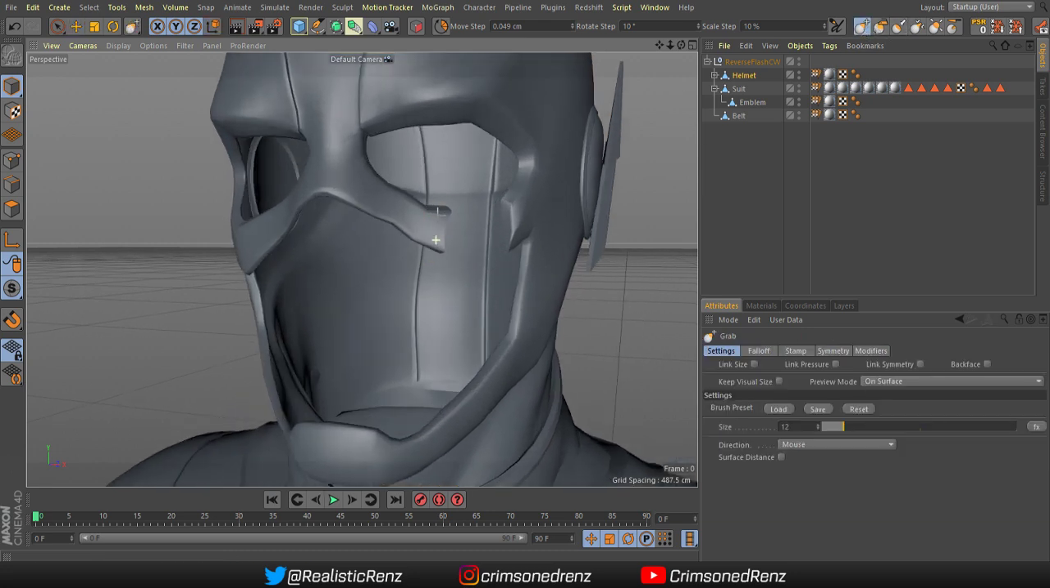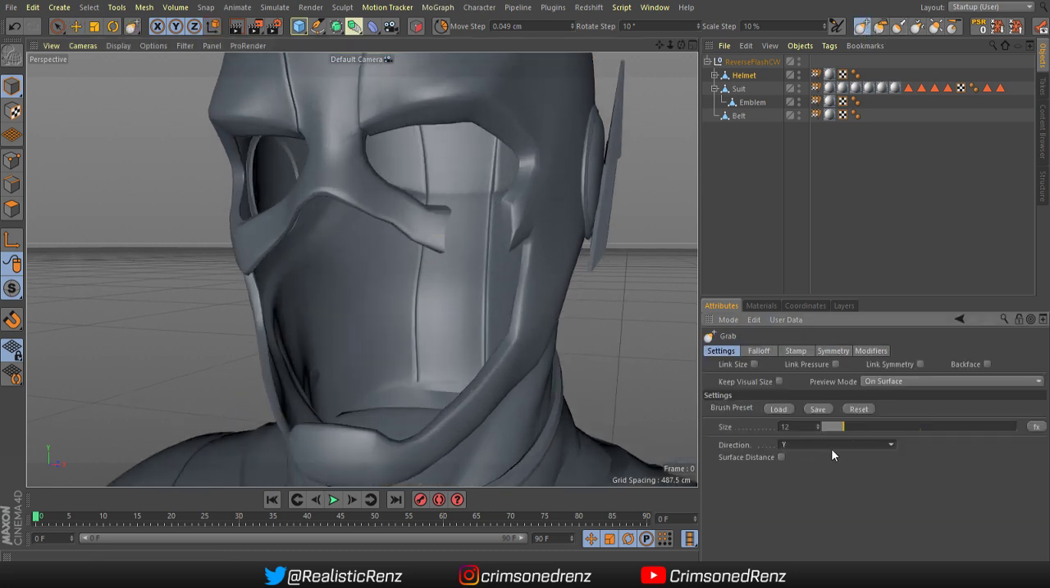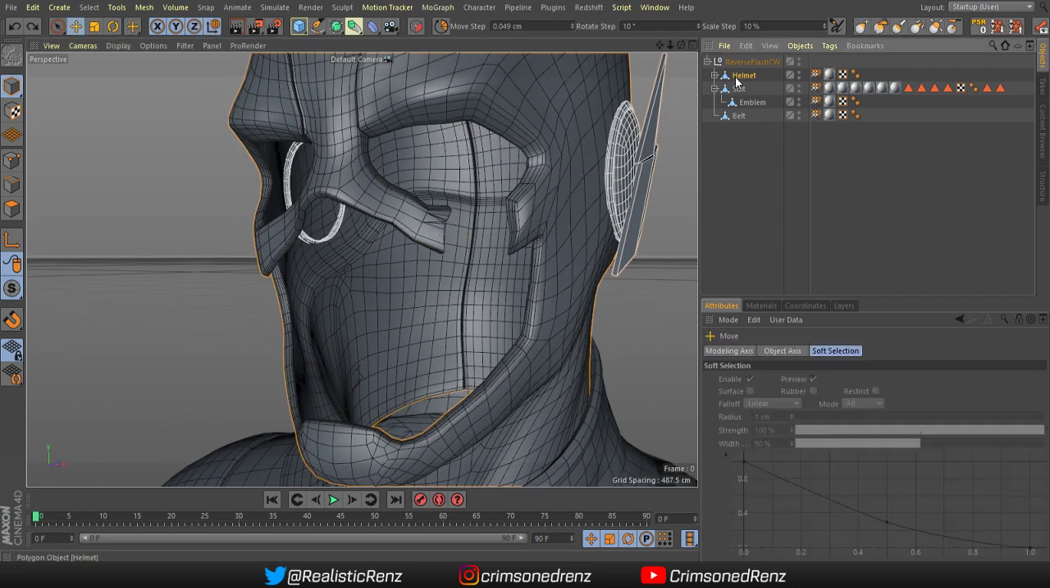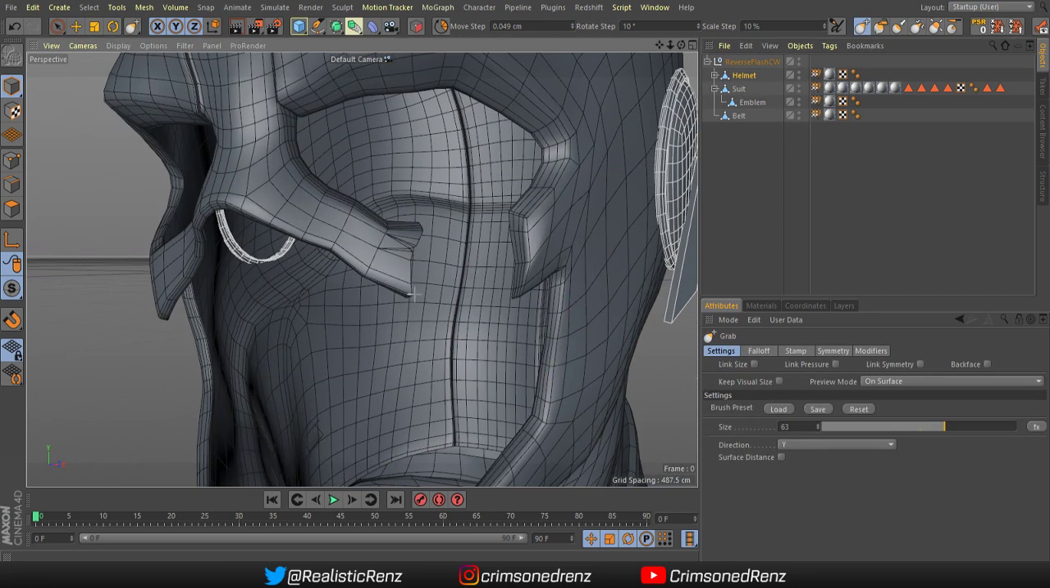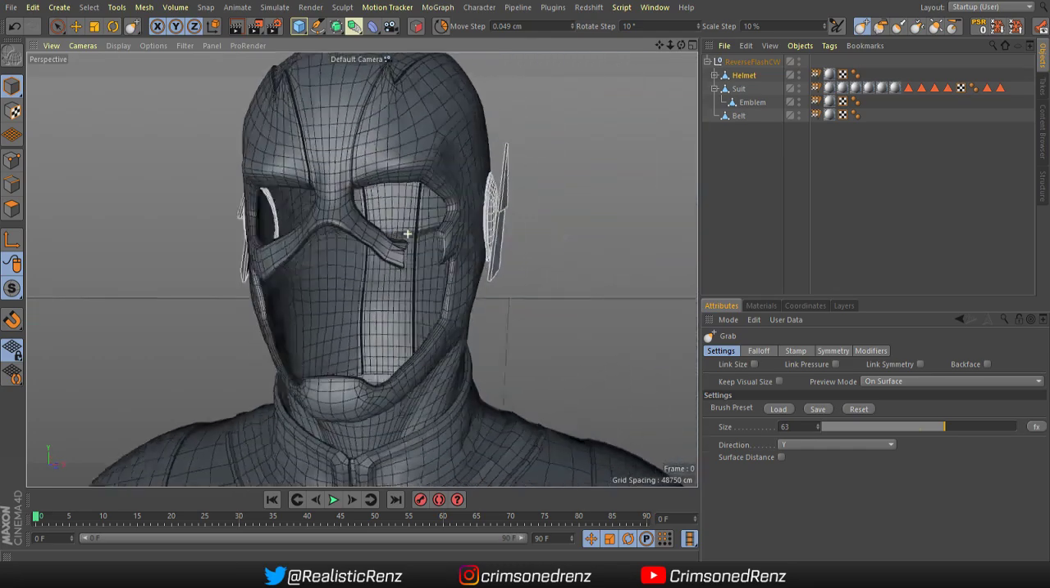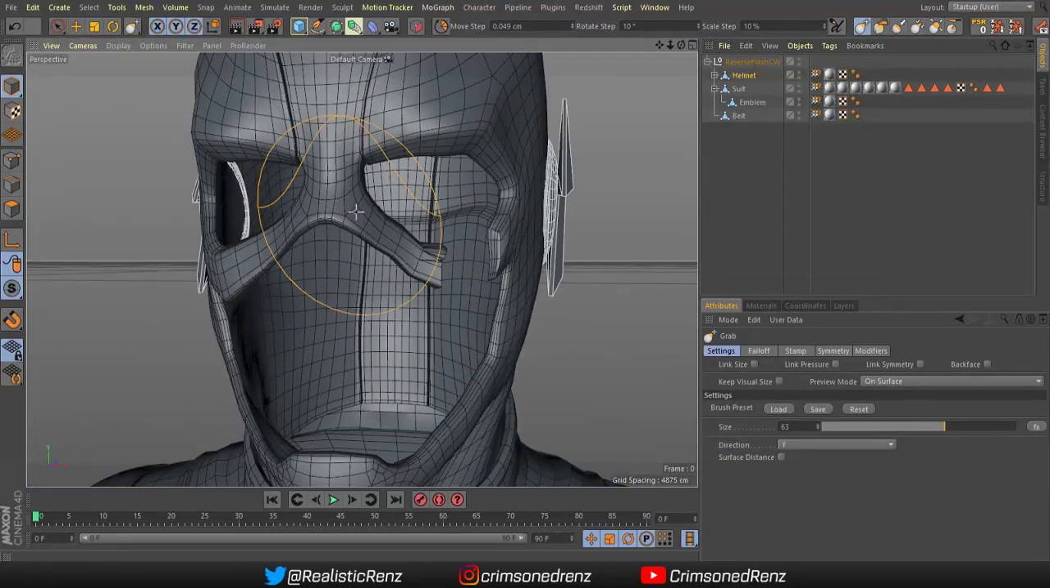Let me have this hanging down a bit actually. That might look kind of weird. Let me see what it looks like. Oh, that's not bad.